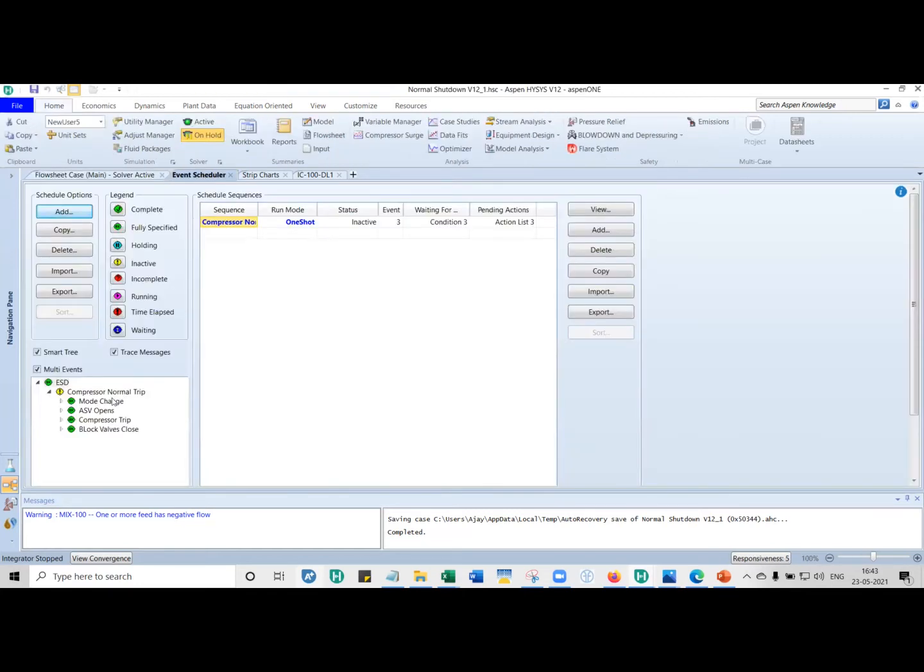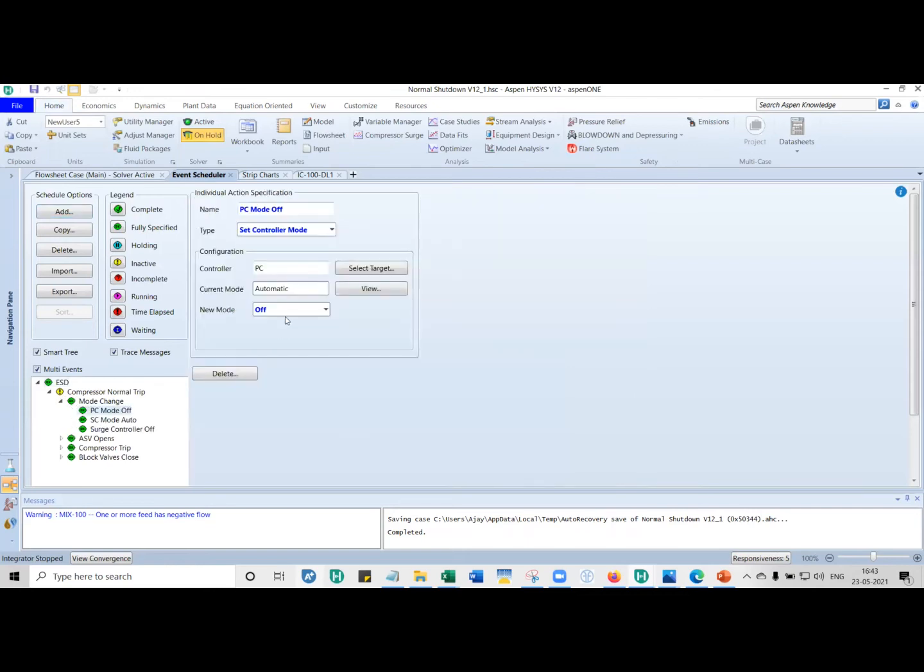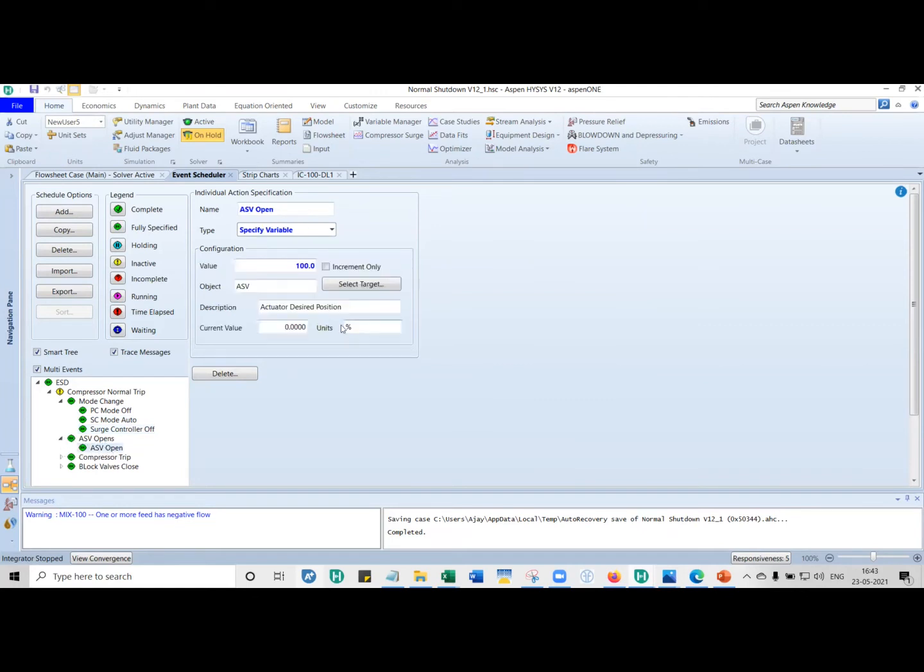So taking all of this, what we do is a mode change. First, the pressure controller, you switch it off. The speed controller, you change it to manual, because I'm going to manually shut down the compressor, and then you shut down the surge controller also. Then the ASV opens. You say at what time you want the ASV to open. In this case, I said, please open it 100%. And then you have to trip the compressor.